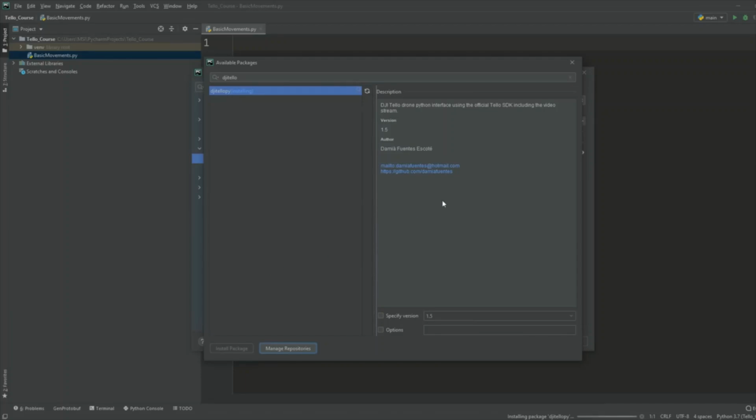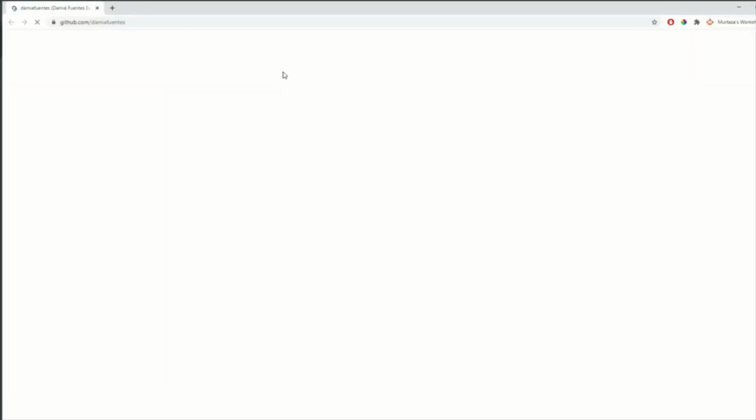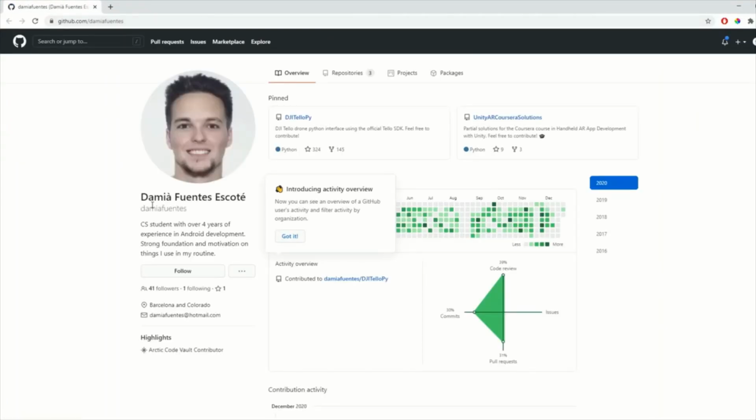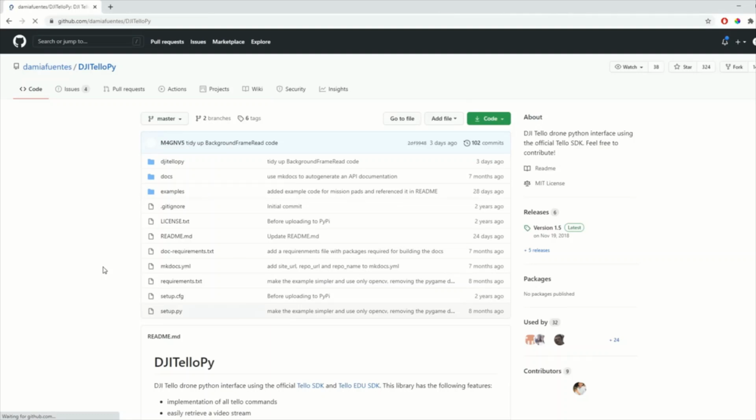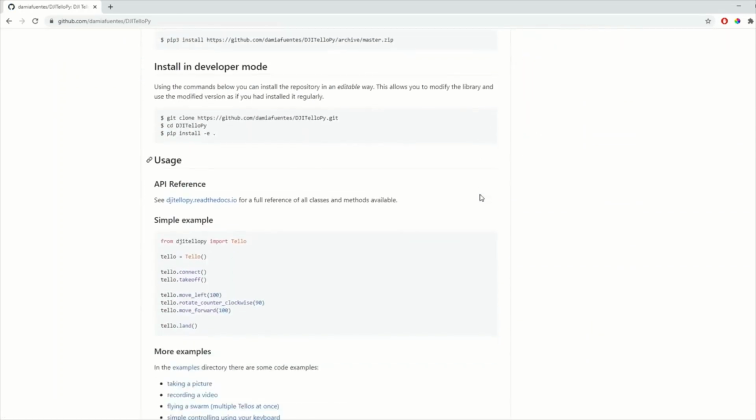Now while this is installing, let's have a look at who actually created this library. So let's go to the link, and this is the guy. His name is Damià Fuentes. He's the one who created this DJI Tello wrapper, which is the wrapper for the original DJI Tello SDK. What this does is it makes it a little easier to communicate with the Tello and to command all of these different things and to perform different tasks.